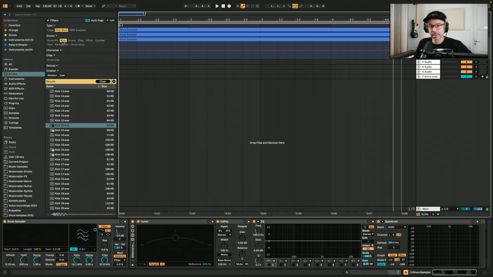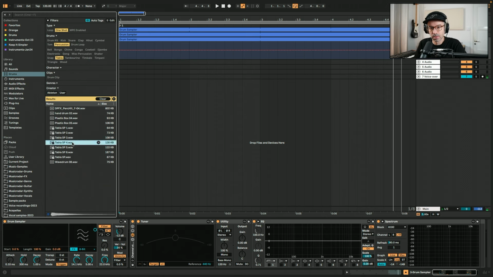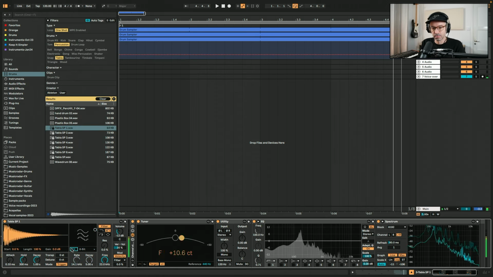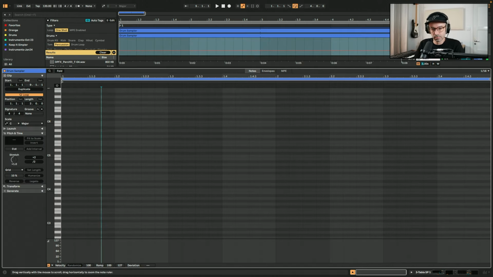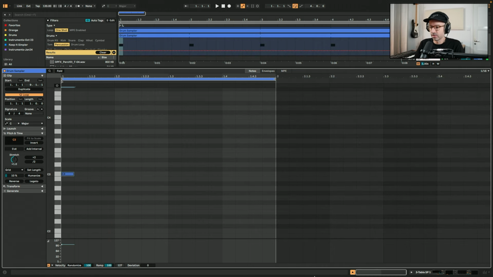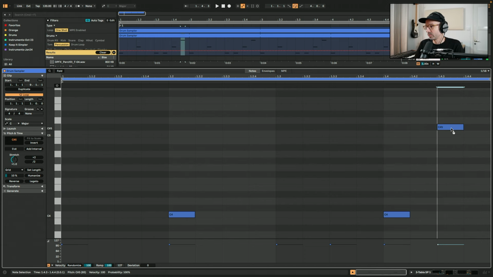So for this example, let's go again to the percussion category and find something. What is Tabla? Could be nice. Okay, let's put in a pattern with this percussion instrument. Let's start with 1 bar again, and let's do something quite simple. Let's go up another octave to C5.